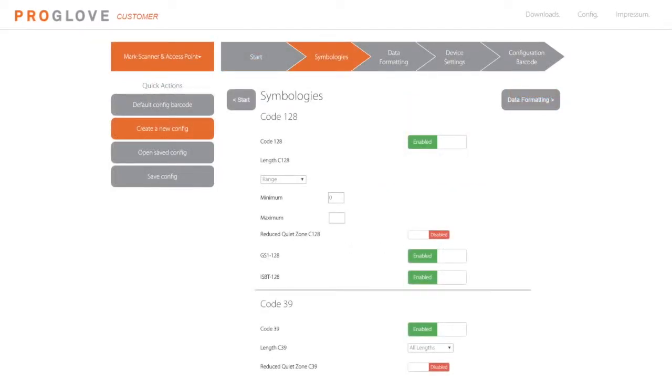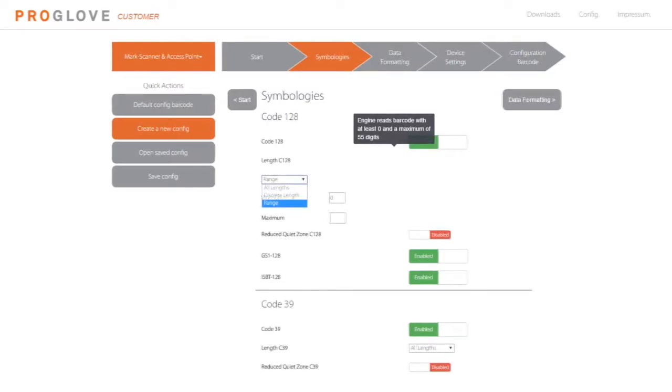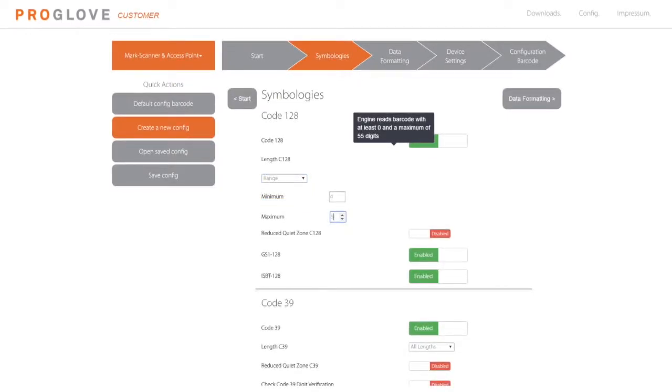Here you can disable individual barcode types and determine functions for each barcode type. This can be useful if you have various barcodes printed on one label, but you only need to scan a specific one. To avoid a wrong scan, you can disable the barcode types you don't need to scan. You can also set limits for the length of barcodes, either for a certain length or a range. In this example, only barcodes with 4 to 5 figures can be scanned.